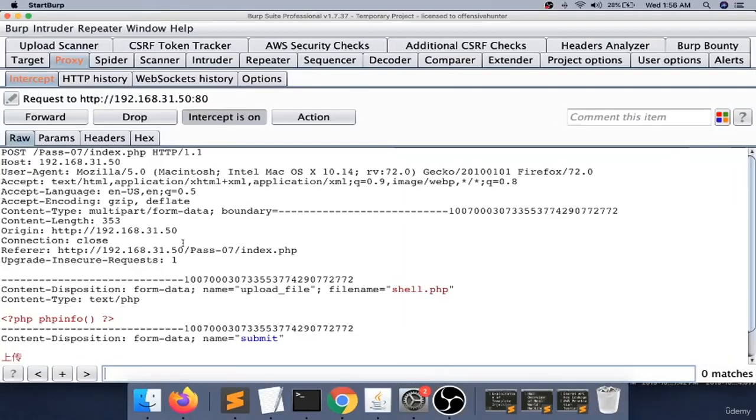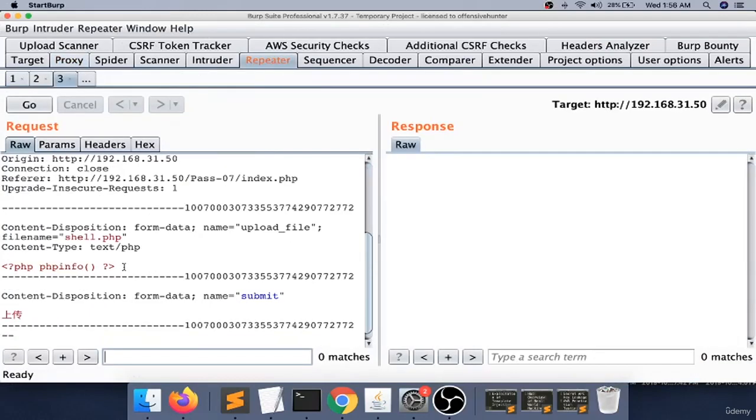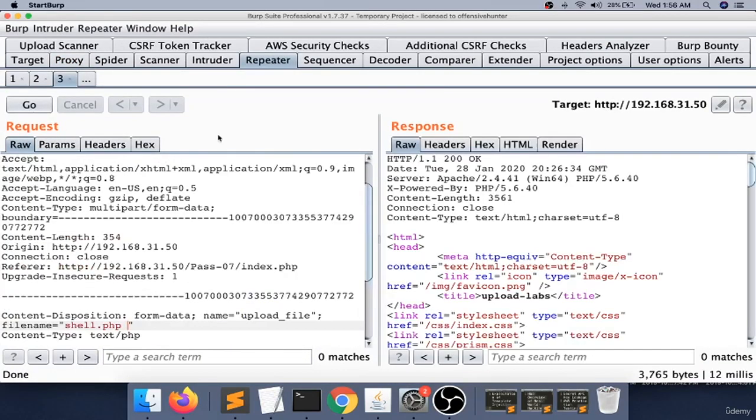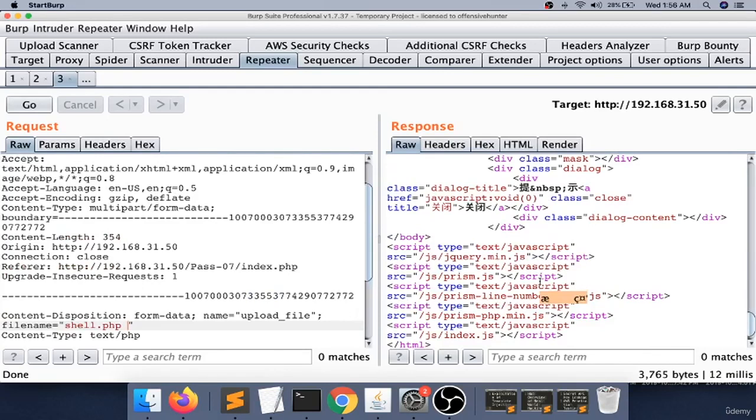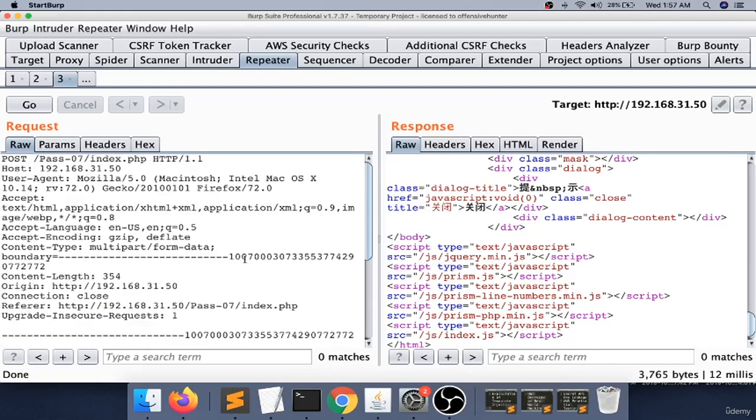cell.php. Perfect. Let's right click and send this to Repeater for backup purposes. Now I'll try cell.php space. Let's click on go. Oh, there's an error. I guess the lesson is incorrect. I tried on lesson 7, but it's lesson 6. So let me try on lesson 6.